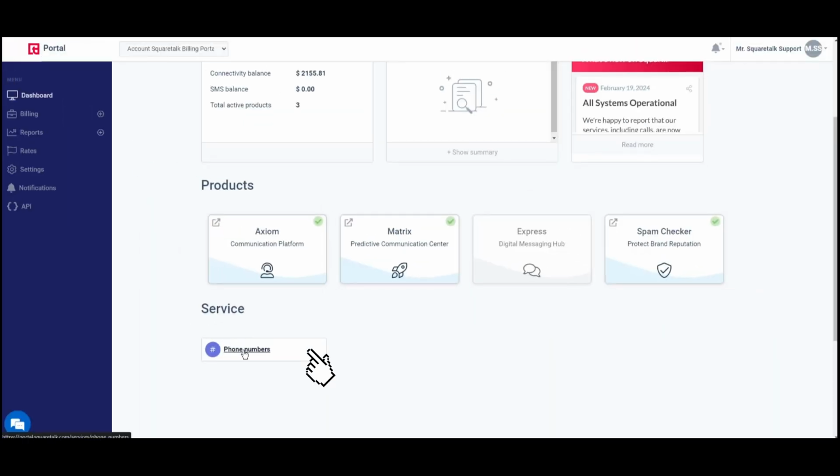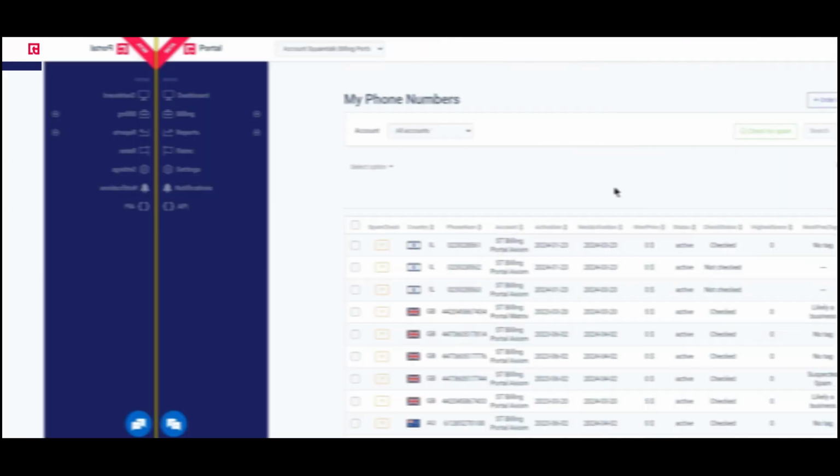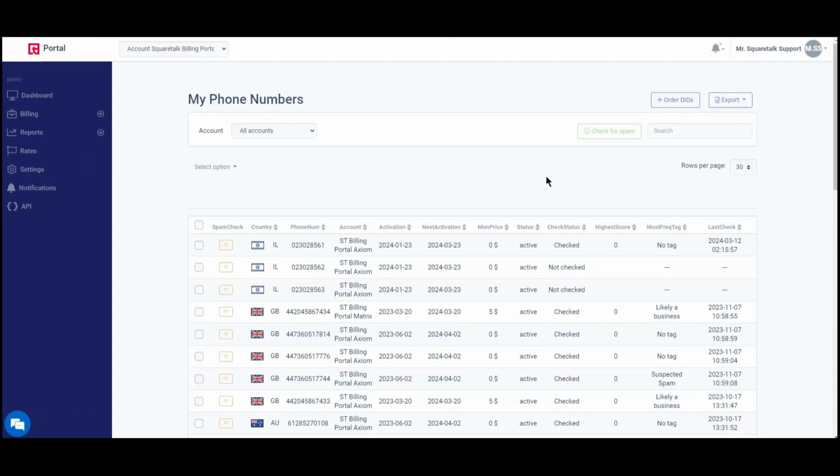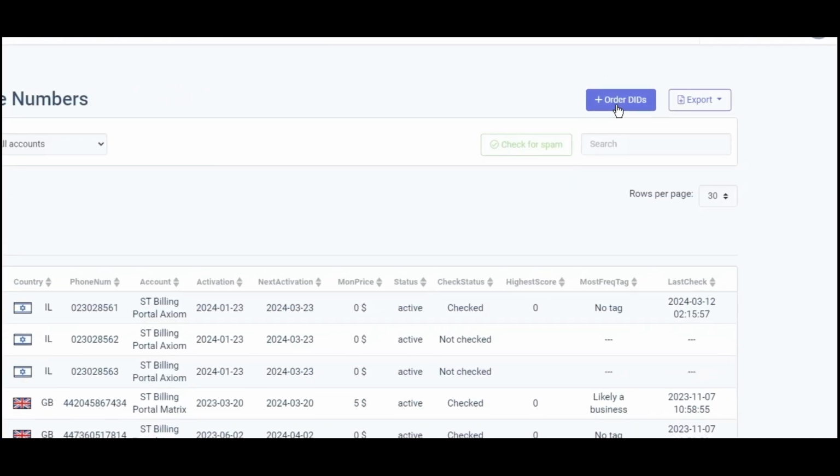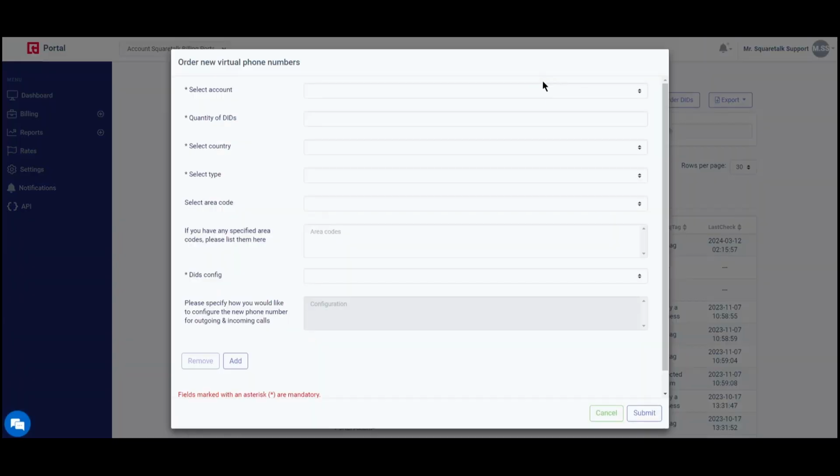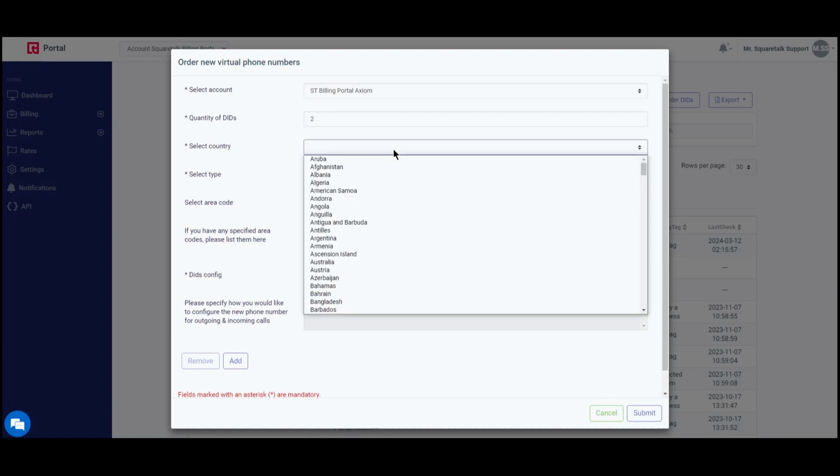You can also change phone numbers from here. Clicking it will allow you to manage all the phone numbers on your account. From here, you can order new phone numbers by clicking on the order button on the top right. Select your account. Next, specify the quantity of numbers you wish to order. For example, 2. Choose the destination you require those numbers to be from.